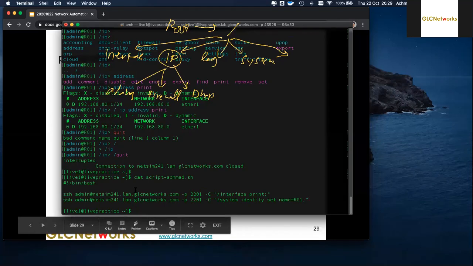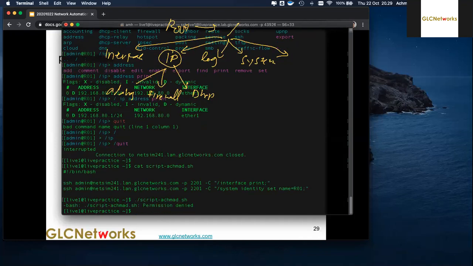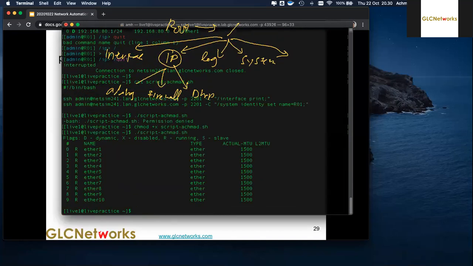This is, for example, the script. And then how do you execute the script? Okay, you can type script Achmad. Oh, permission denied. So you have to add executable. Chmod plus X. There you go. Done.